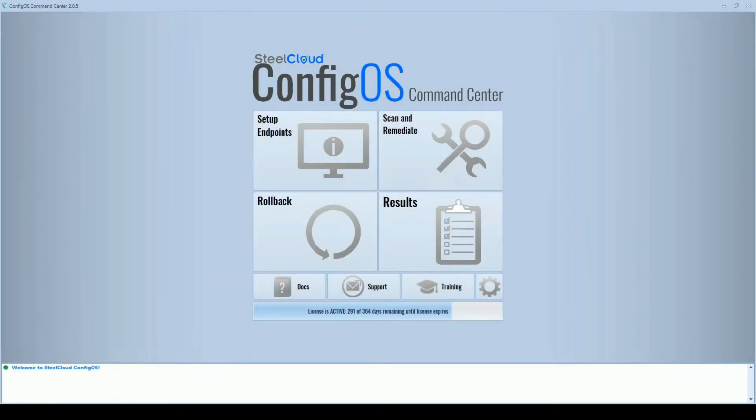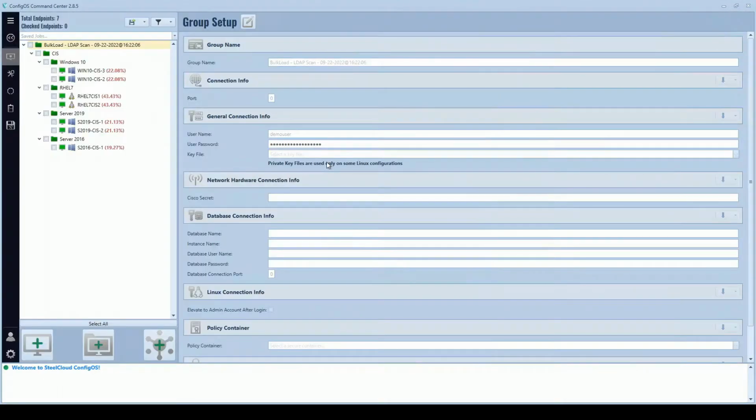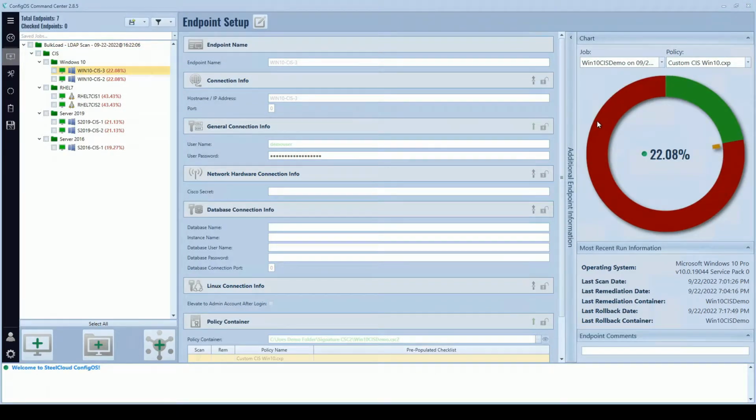Here is the home screen for ConfigOS Command Center. We scan, remediate, and even roll back to a known good state, which is useful for managing your baseline. Let's click on an endpoint setup to look at our network tree. Here is what we have in our demo network. As you can see, we have some Windows servers, Linux servers, and some Windows workstations. Here you can see our compliance donut graph. This is a snapshot of the compliance of any selected endpoint.